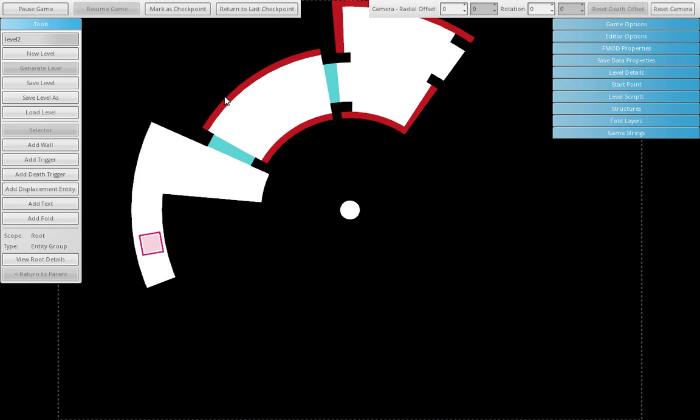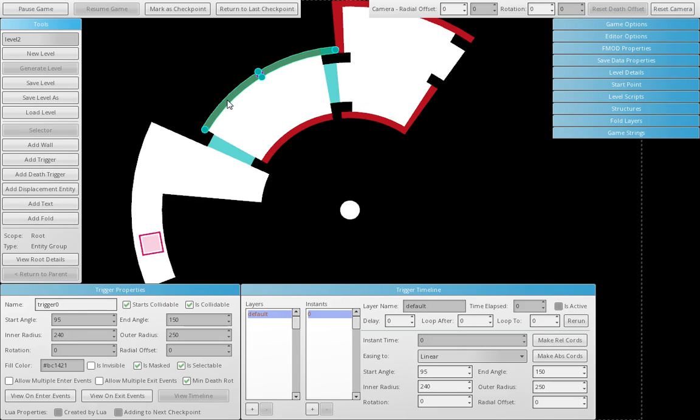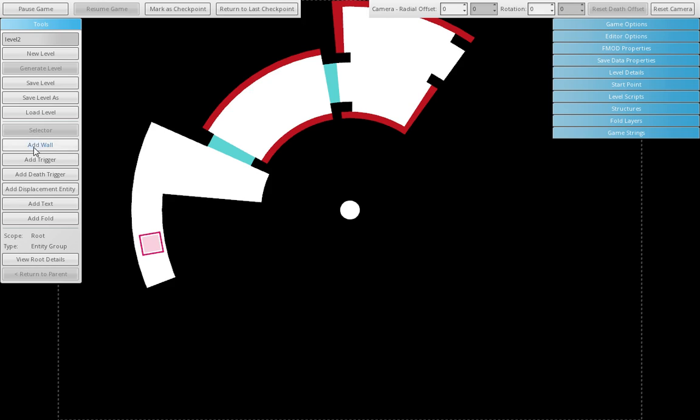So there are a few different things here. I've got these red walls, which are treated as triggers, so whenever you run into them, you die. And you've got these other blue things here, which are only visible in the editor. They're invisible triggers that just trigger off new events. You'll also notice on the side here, I can go through and add triggers, displacement entities, and text.